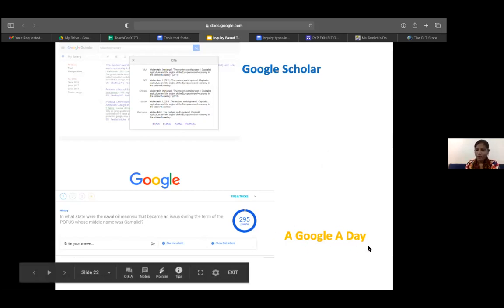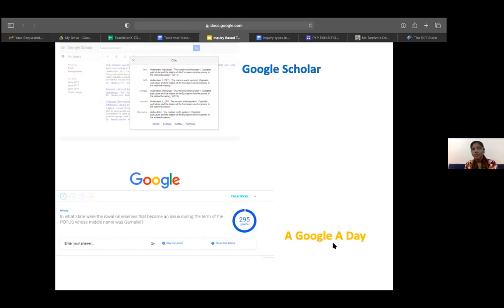I am not sure if you have used it. If not, please do use it. Most of the time, students struggle at finding answers to the questions that we give them. What they do is they just copy the entire question, paste it in the Google search bar, and they look for answers. They hardly get answers.